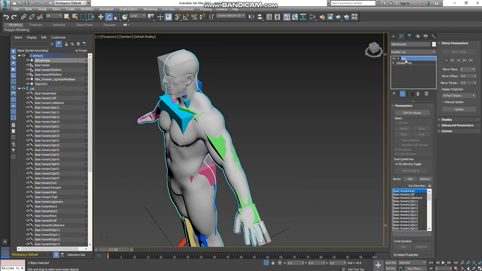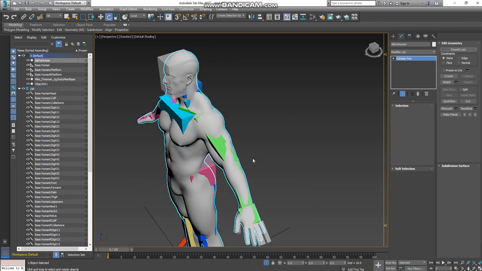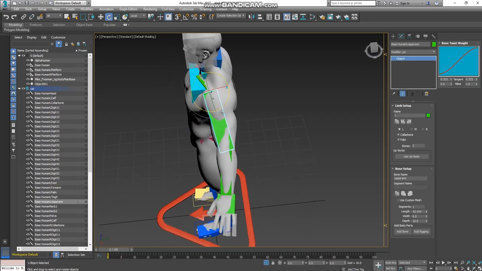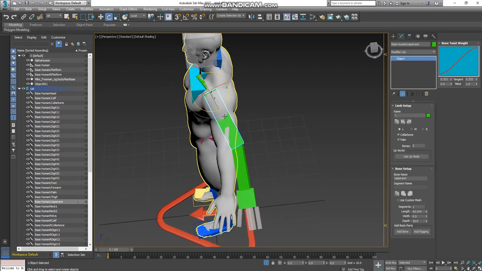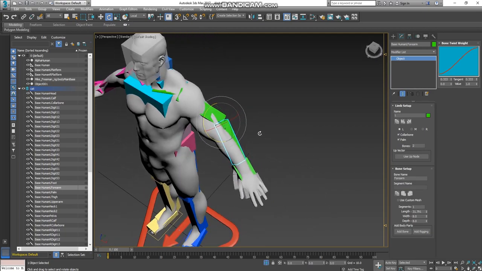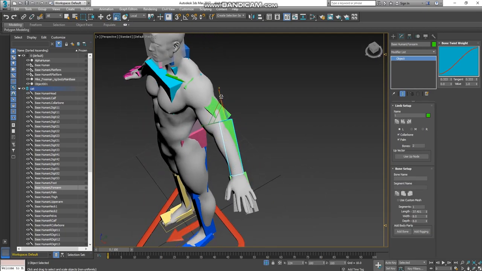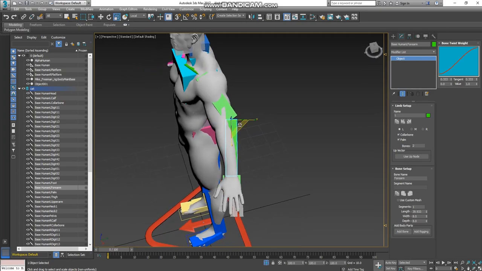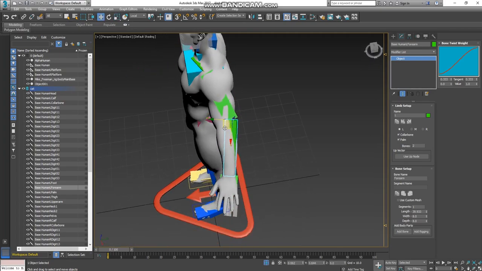Let's try doing that. It's just as easy as right clicking and deleting the skin, grabbing this, moving it back, and then maybe shrink it a little bit. Grab the forearm, bring it back in. You can finesse the fingers whenever you want. I'm just giving you a quick and dirty tutorial.